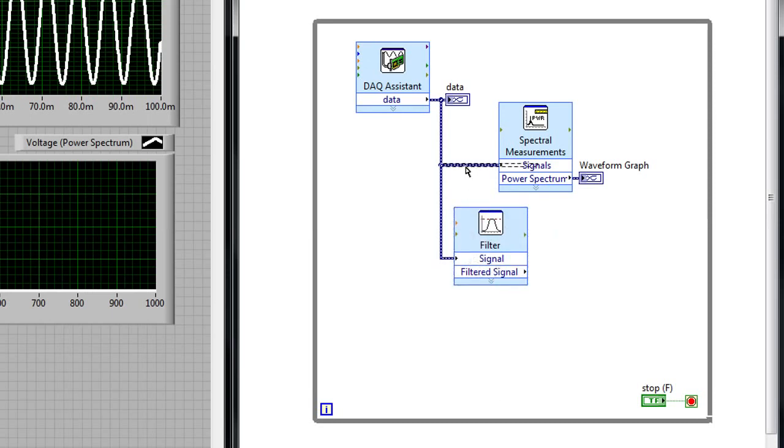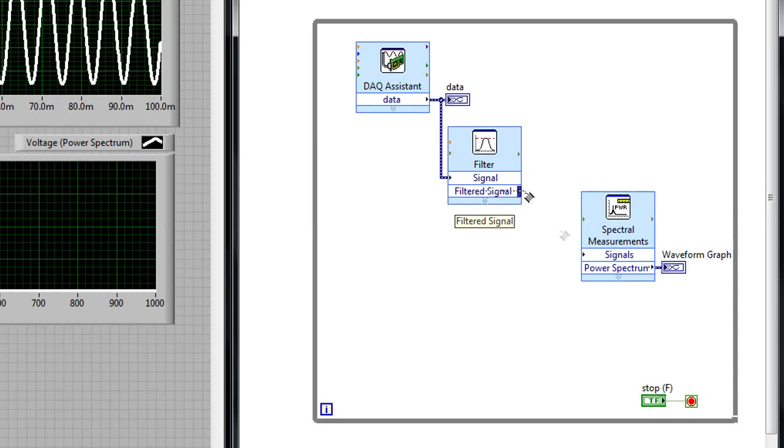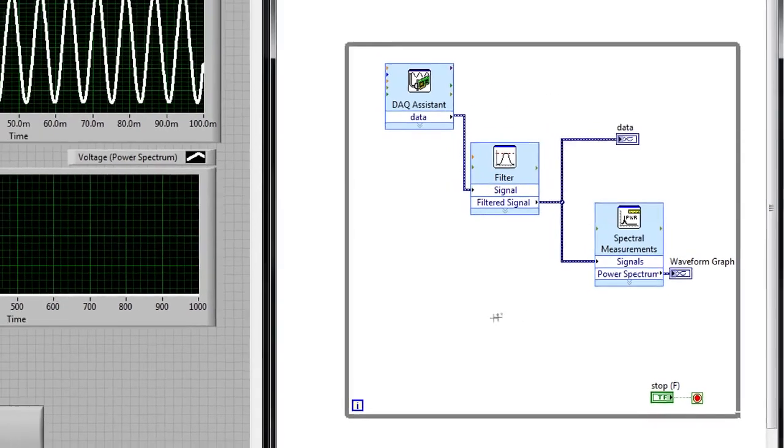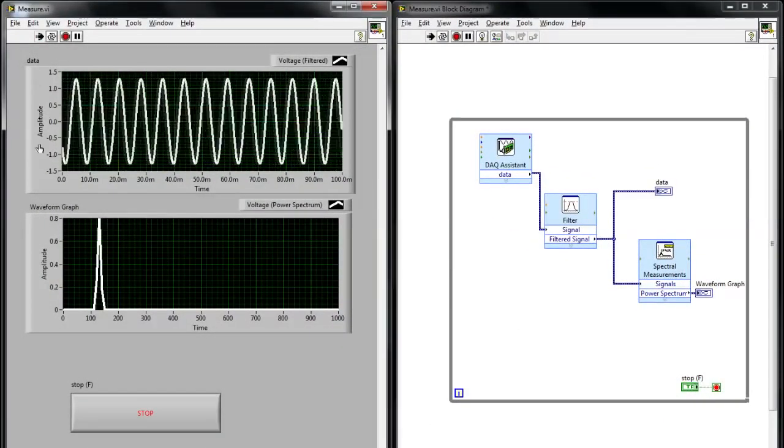And now I can wire my output data to that input terminal on the filter Express VI. Next, I'm going to break the wires that are going to the spectral measurements VI, because what I really want to now do is send the filtered signal over to the Express VI to measure the frequency domain data as well as the time domain graph. So I can delete that and rewire the data there. And now when I hit run, I can see the same data that I was looking at before.